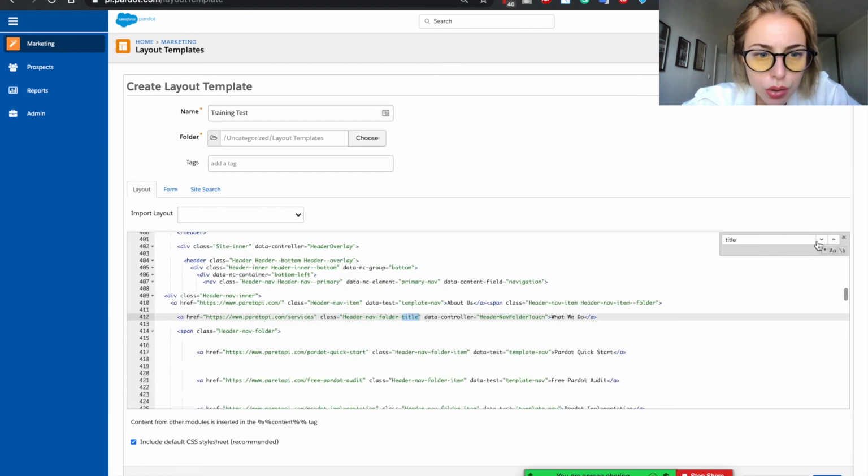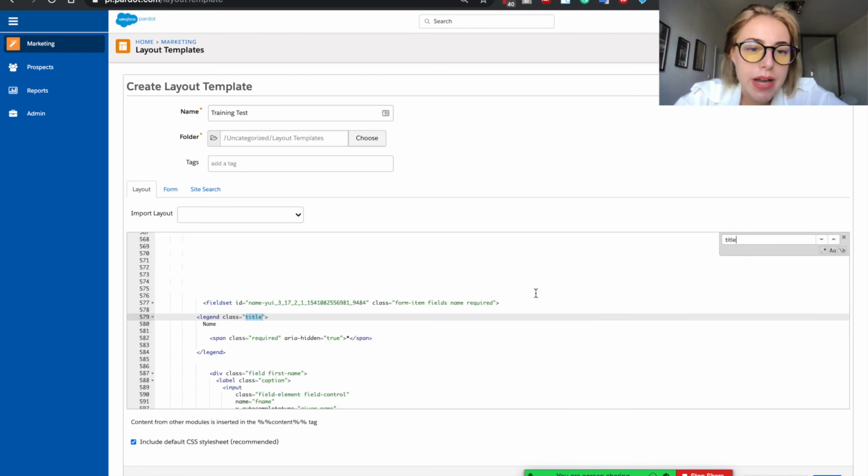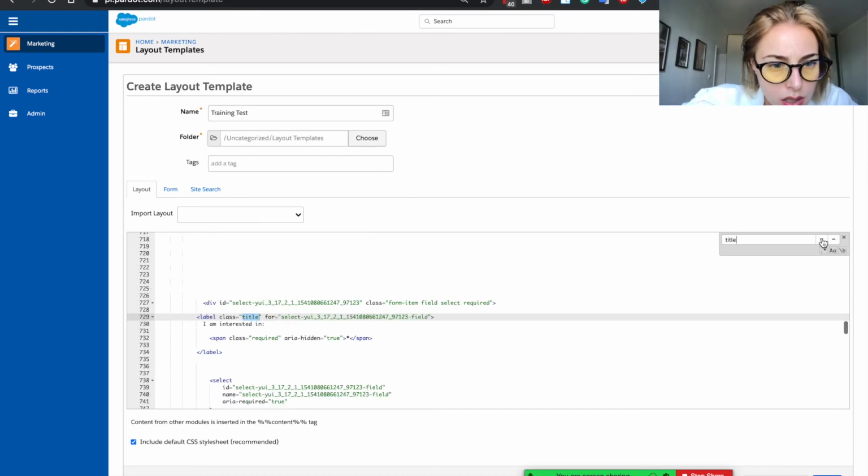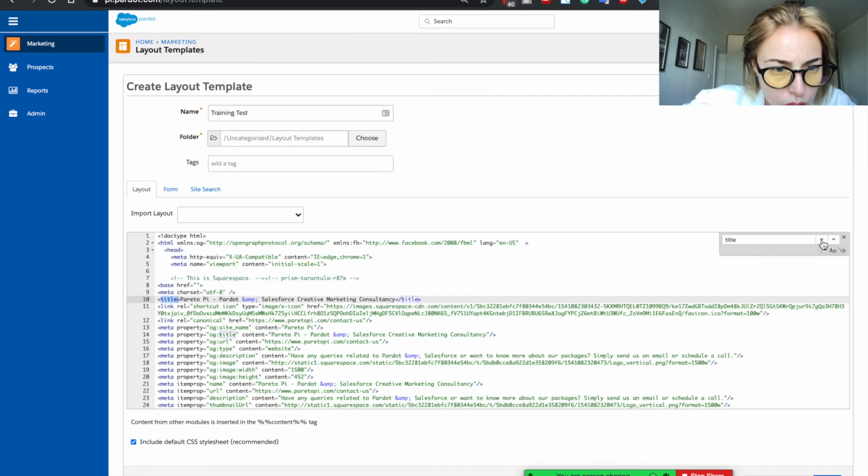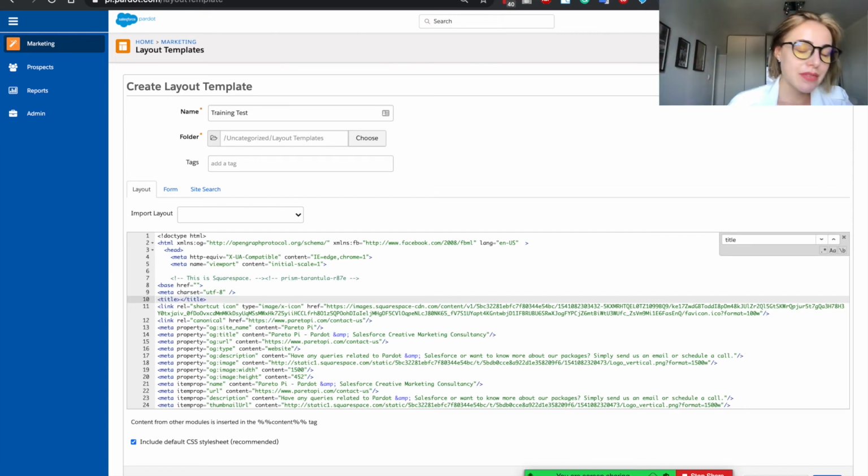Slowly, so here I have the class, and there should also be a div, title. Oh, so this is the one that I was looking for. So now, by default, if I would be reusing this layout template for my landing pages, the title would be this. But if I'm creating a reusable layout template, I need to use Pardot's variable tags for the title to automatically be pulled from the title that we specify here on the landing page or on the form.